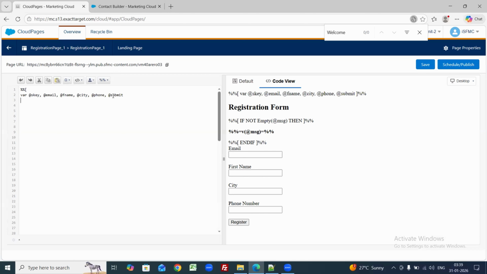This is @submit button. Inside this CloudPage, we are going to use multiple lookup functions also. For those functions, I'm going to declare a variable called @rows. While we write lookup rows, we are going to count the number of rows of a subscriber, so I'm going to declare another variable called @rowcount. Whenever a particular subscriber submits the registration page, I want to show a message saying you have successfully registered, so I'm going to declare another variable called @message. All the variables which are required to create an AMPscript, we are going to declare at the top, at the starting.